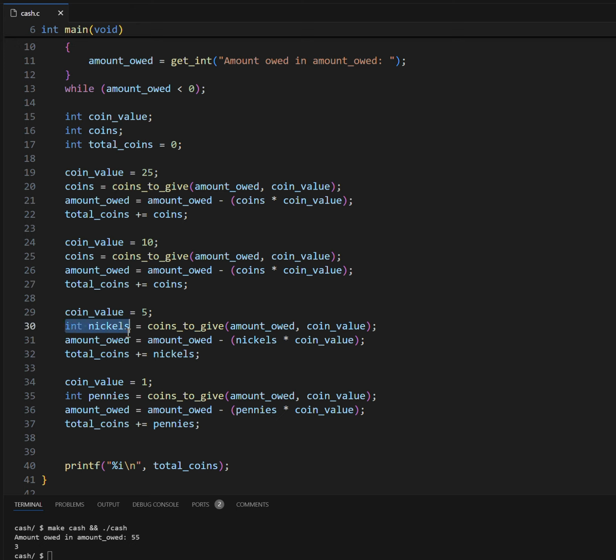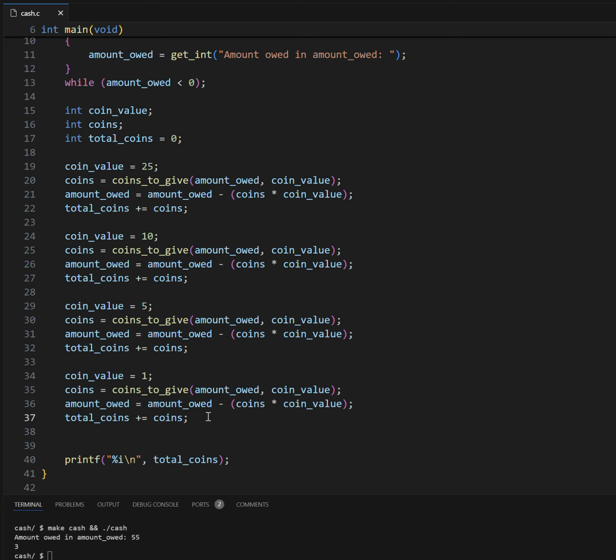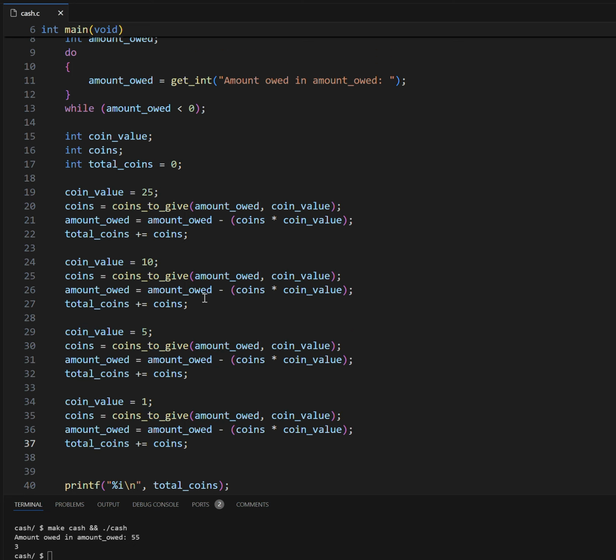Let's just take half a second and do it. Instead of nickels, I name it coins, and instead of pennies, I name it coins. Good, and now you can see that for this value here and this value here and this value here, these three lines are the same. They are copy paste every time. They're exactly the same.